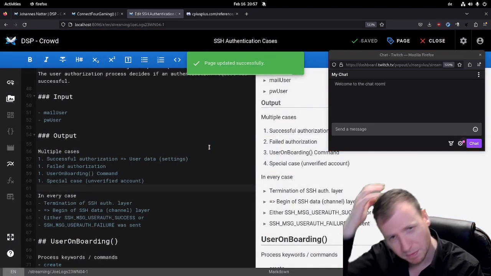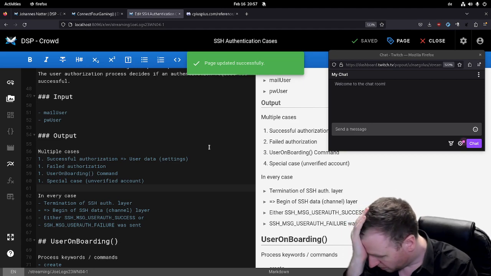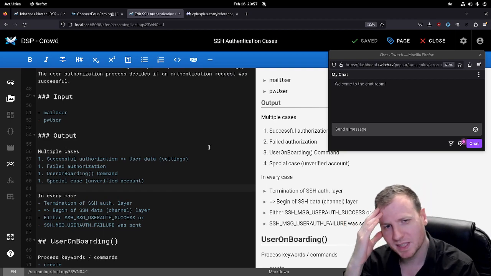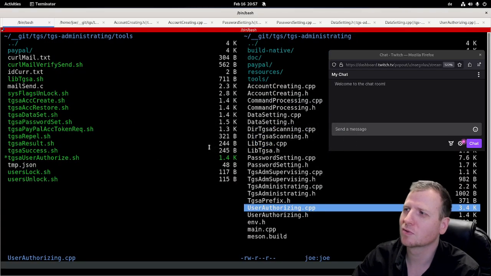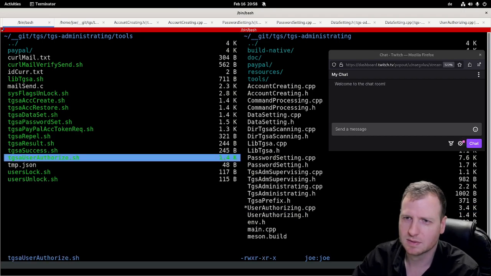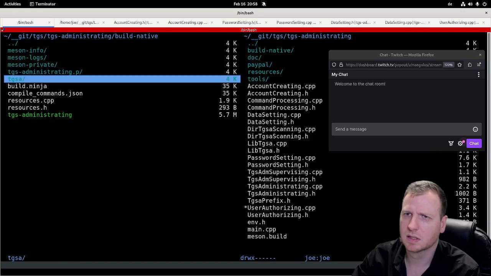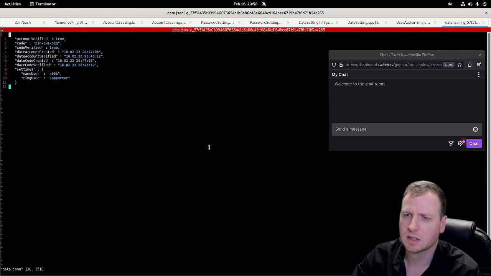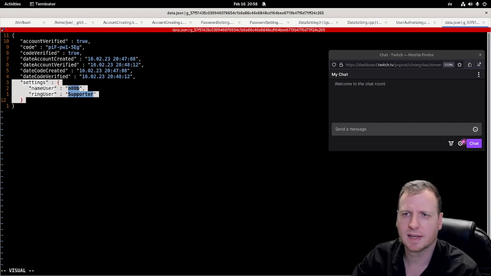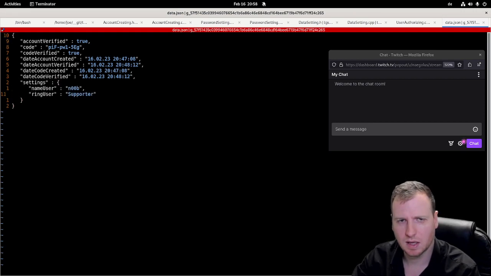So this is the reason why we want to communicate with the administration server in the first place, because we want to check which authorization ring the user belongs to. And this is stored here. This is the game server related area: the name of the user and the ring of the user.